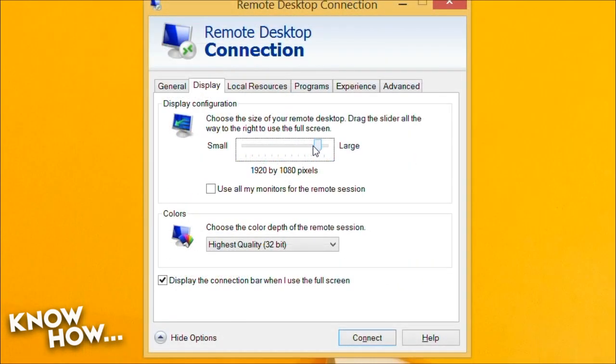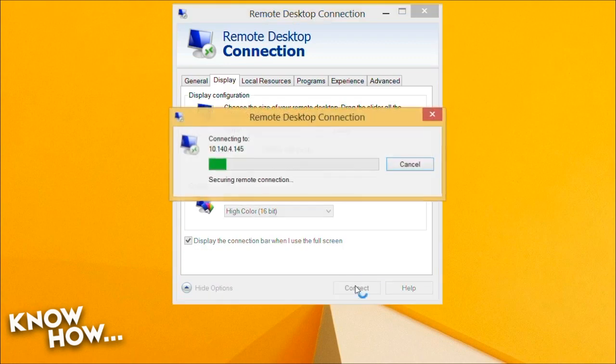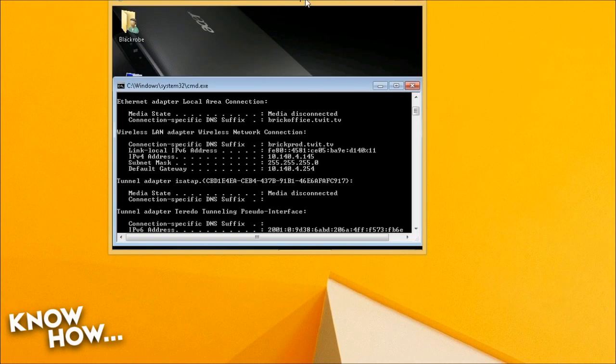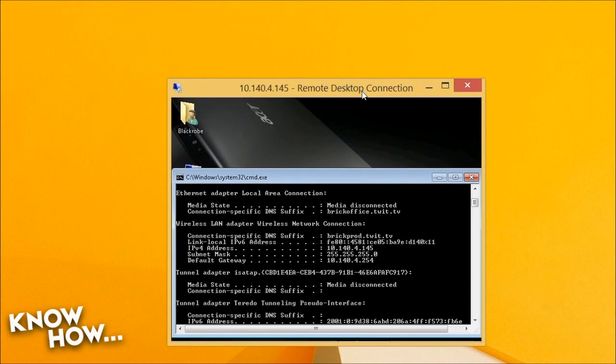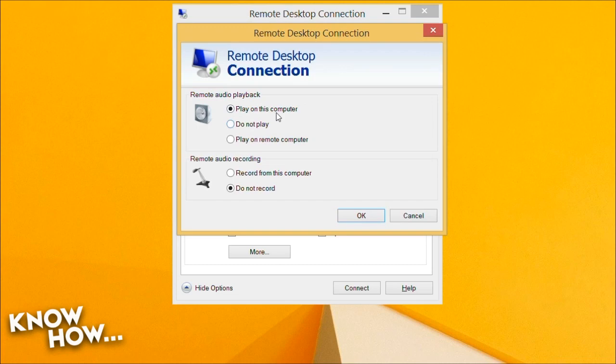In the tab marked Display, you'll find controls for resolution and color depth. This is useful if you know that you'll be connecting with bandwidth limitations. You can reduce the resolution of the screen and drop the color depth to better survive bandwidth hiccups. Under the Local Resources tab are all the controls for audio, input, printers, and clipboard. You can set events to happen on either the remote server or on the client side.